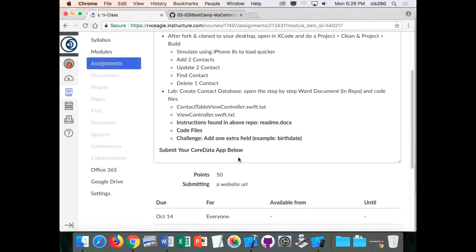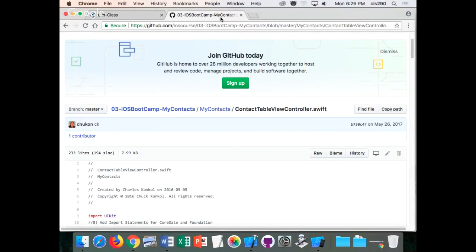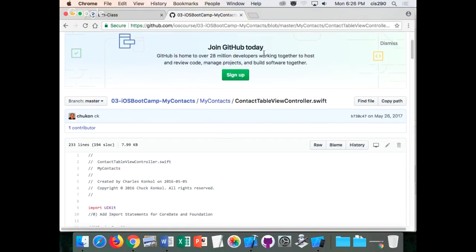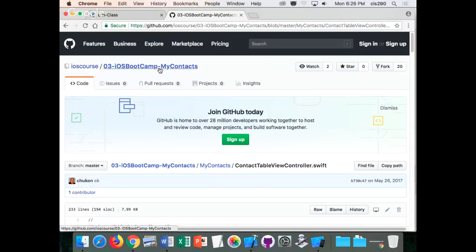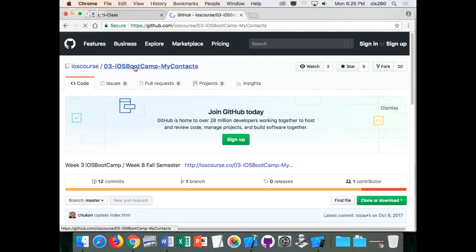let's do it this way. Just for fun, let's do this. In your GitHub URL that you sourced and you had to fork, let's just get the URL of that. How's that? So it should be whatever your name is, 03 iOS Bootcamp My Contacts. Just copy that URL. That's fine.